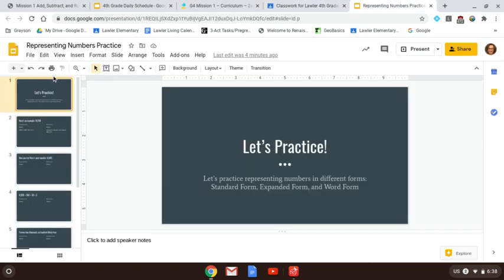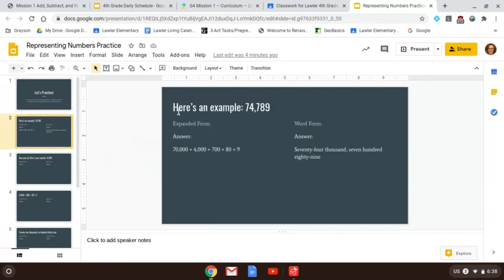So this is what your representing numbers practice Google Slides will look like. It says, let's practice. Let's practice representing numbers in different forms: standard form, expanded form, and word form. So the first one is an example. I have 74,789. So the first thing that I did was put it in expanded form.